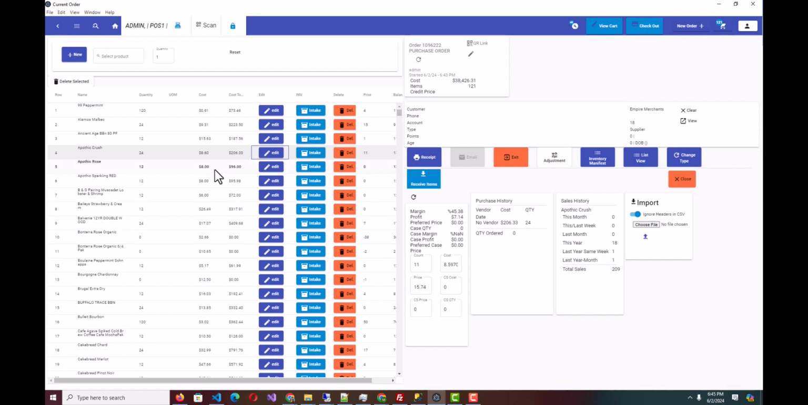Once you're ready to use this purchase order, you would just hit receive items, and then it would receive in the count that you have. That's the quick way to add in a reorder list for a vendor.